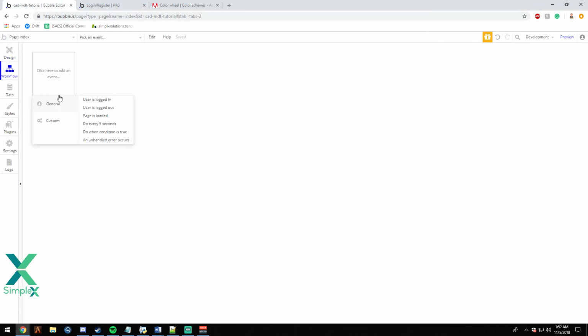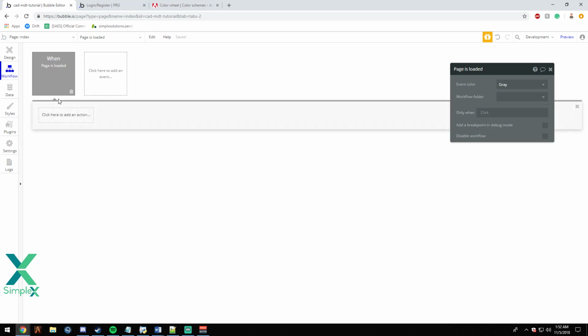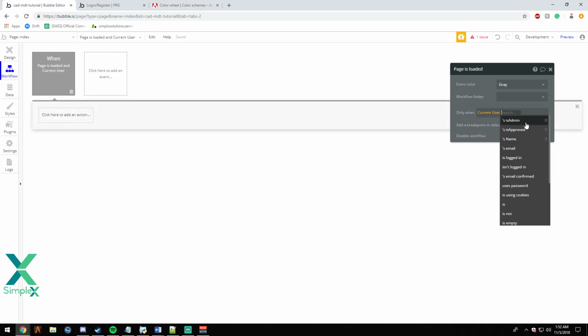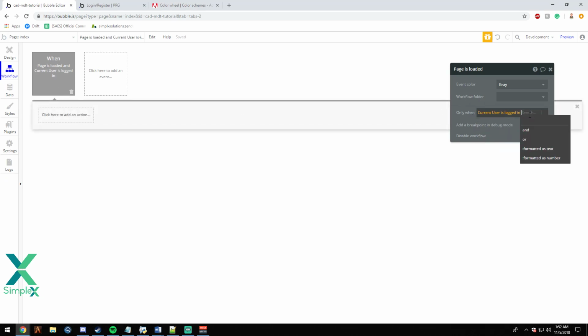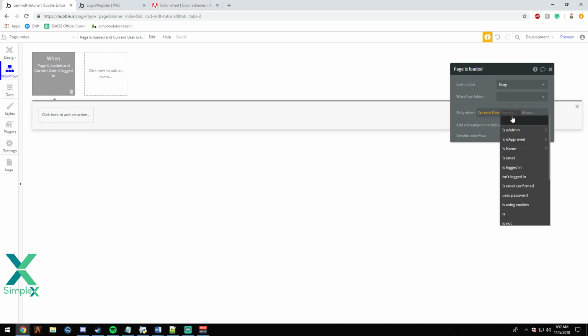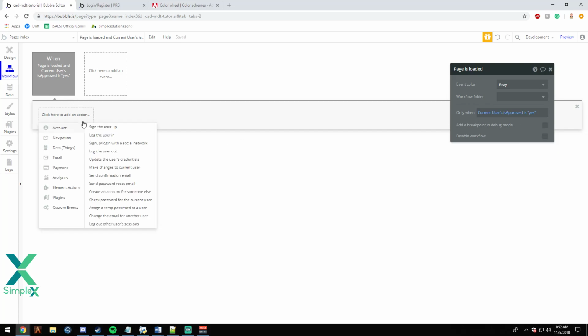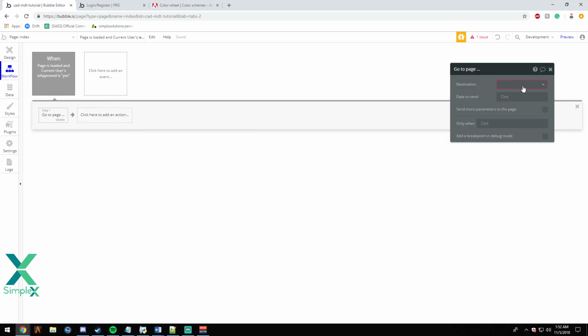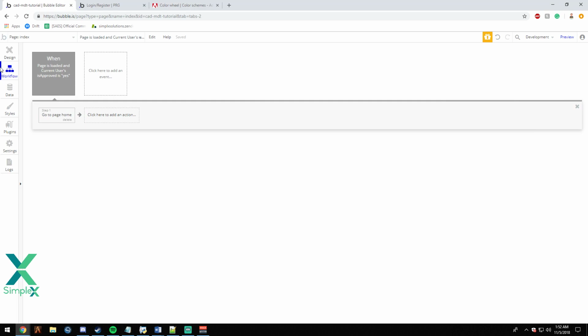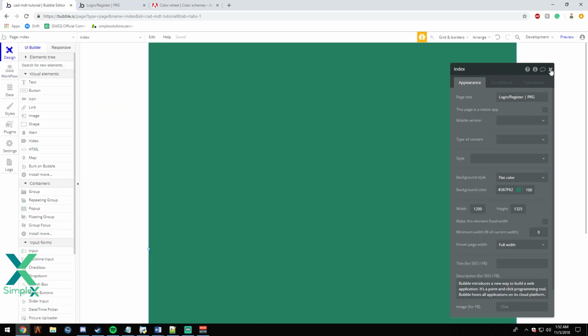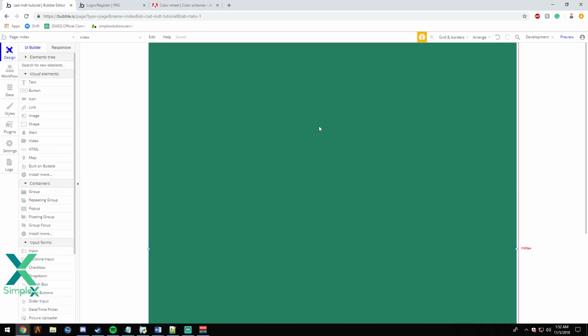We want to create a workflow real quick here. So if a user's already logged in, we want to get them away. So when the general page is loaded, only when current user is logged in. Actually, since we are doing approved, when current user's approved is yes, we're just going to get them over to the home page. There's no sense in having them go through the login process again if the system already knows who they are.